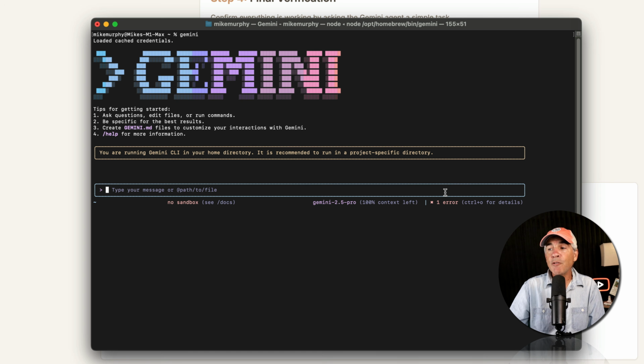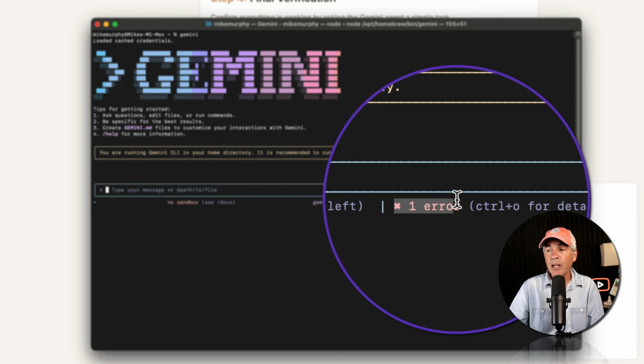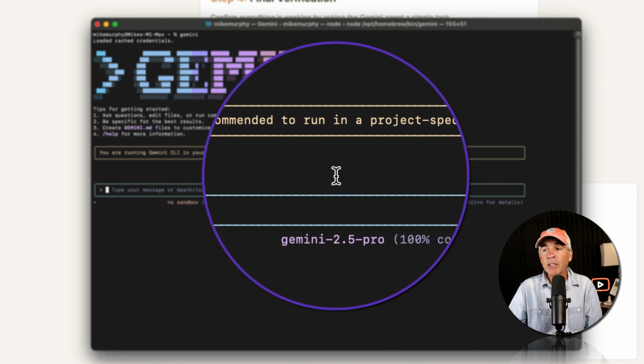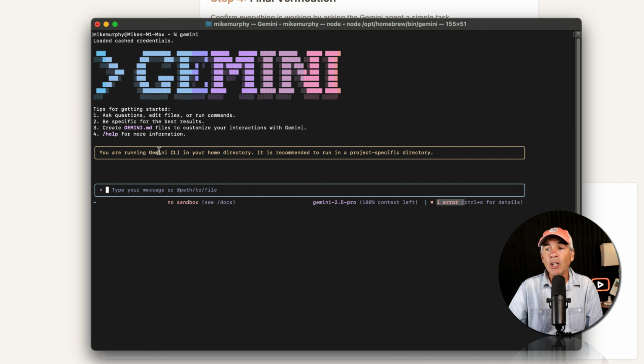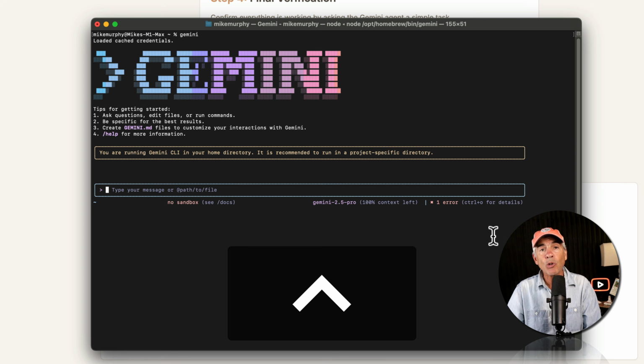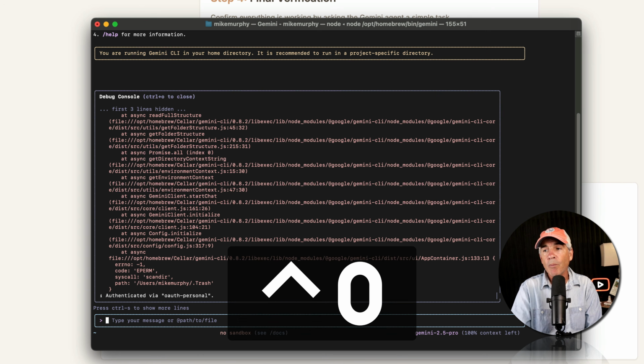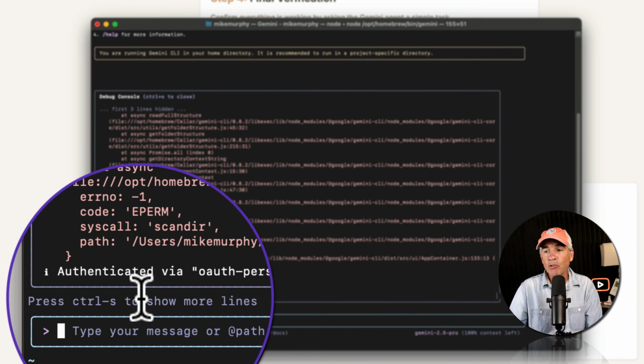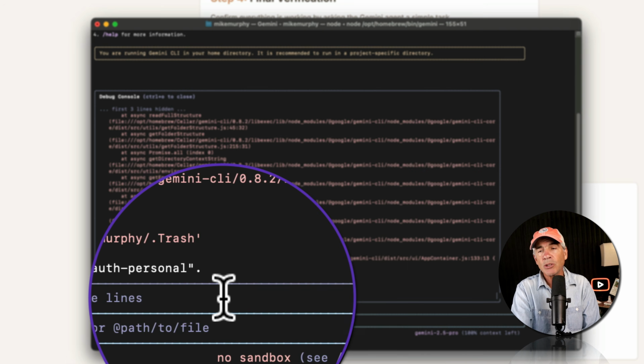If you see an error message like you see here, for me, this error message is referring to the fact that I launched Gemini CLI from my home directory. And because there are protected folders and files in the home directory, Gemini CLI is just pointing out a permissions error that it ran into, and this is something minor. But to view your error messages, you're going to press the Control key and tap the letter O. You'll see down here you can press Control S to show more lines, so Control S.